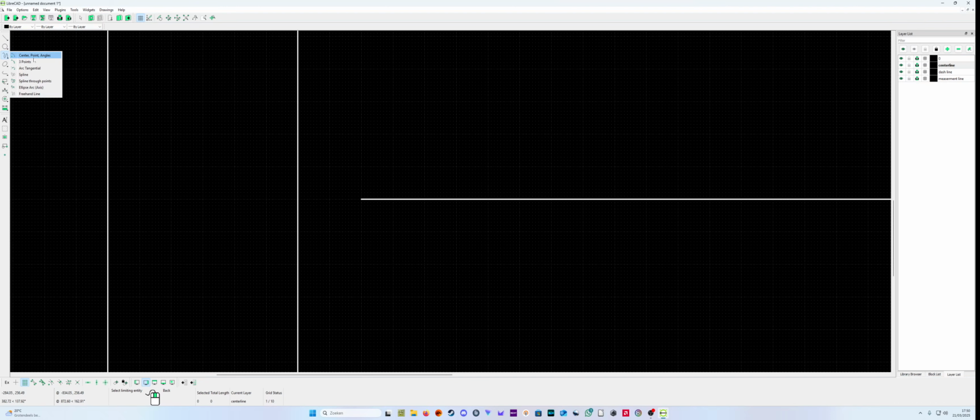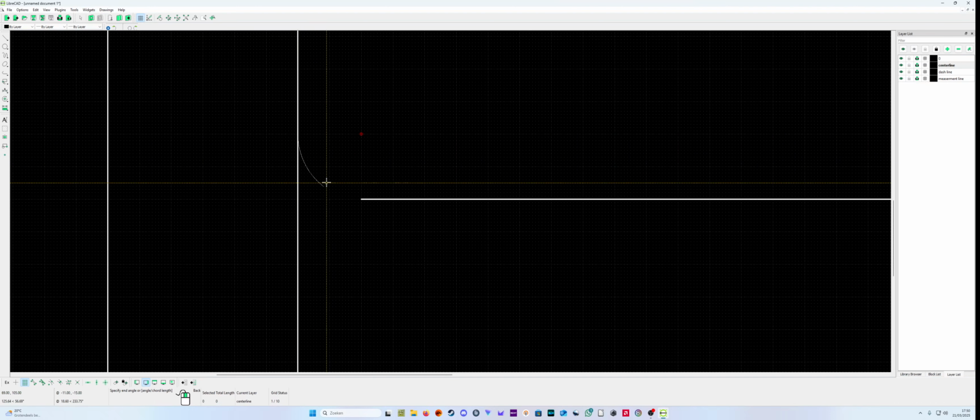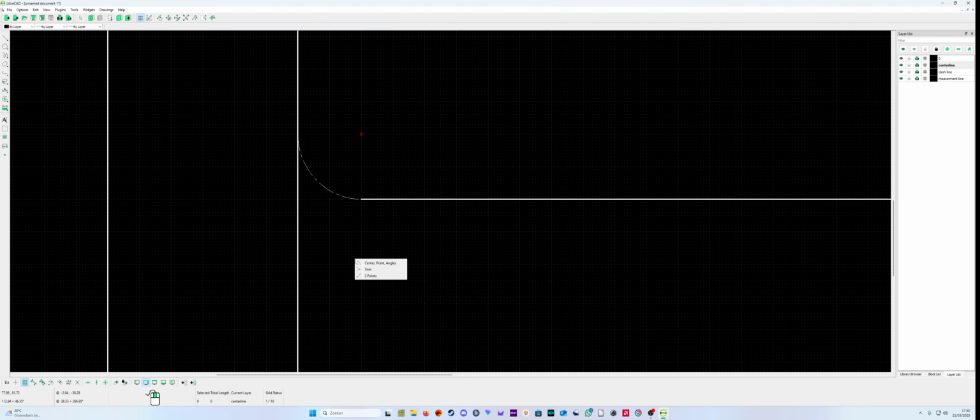I'm going to select that one. I'm going to select center point angles, like that. I'm going to select it here, and then you see the line. That's the direction to draw. So like that, like that. Perfect. Okay. So I'm still wrong with my line, not a problem.